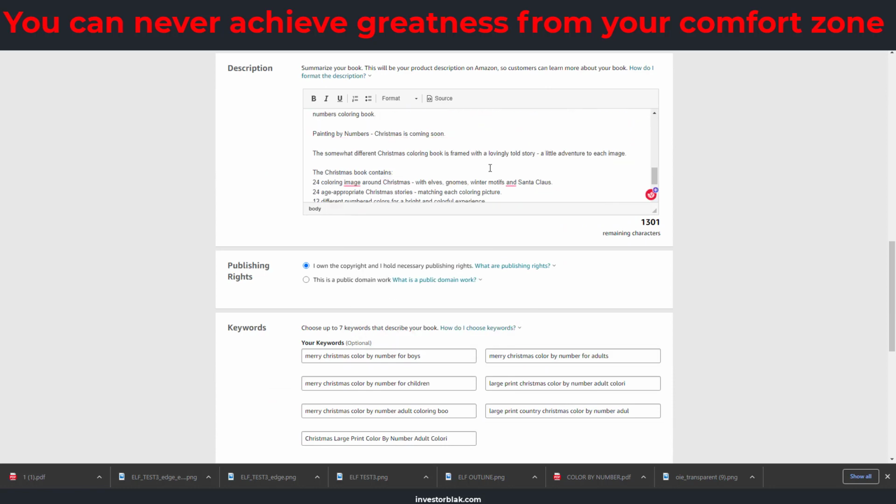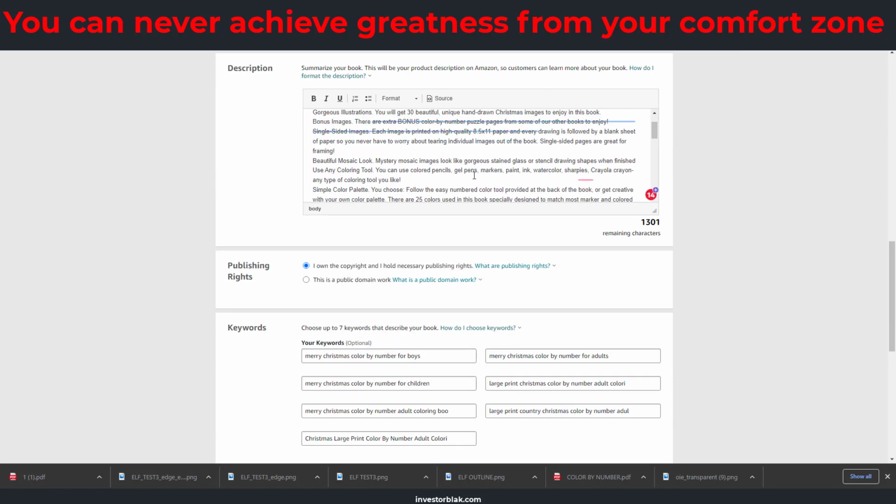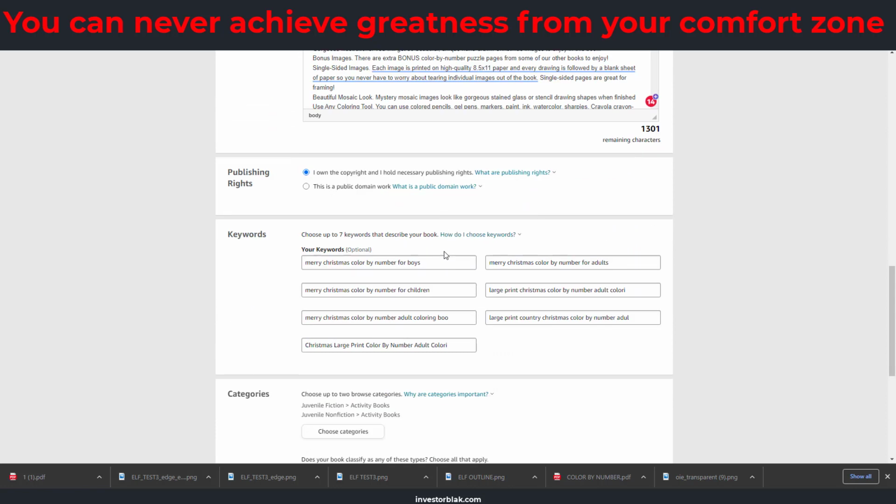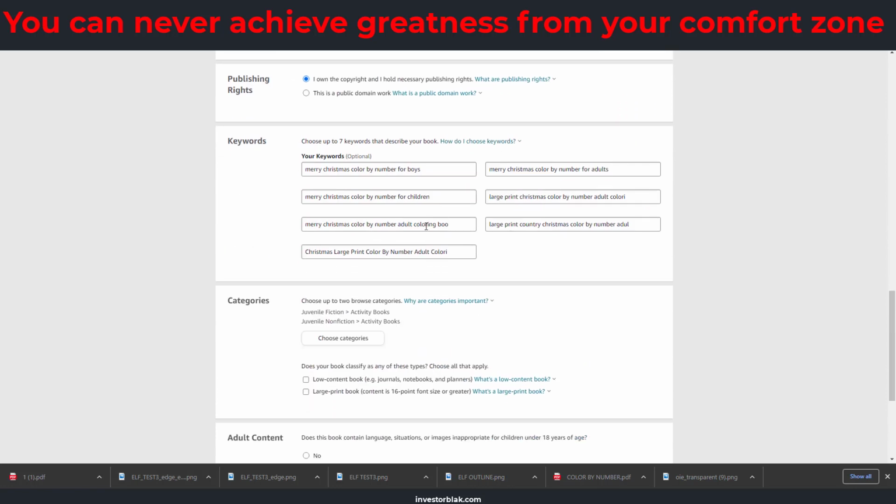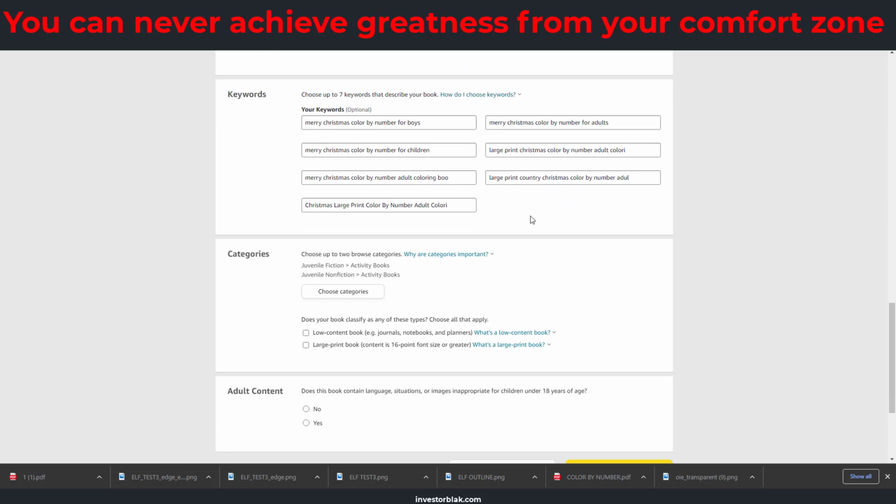Description, make sure that your title and your description has your keywords in them. Okay, be as descriptive as possible. The more descriptive you are, the more likely you're going to sell, because people that want to buy are the most descriptive. Okay, so these are my 7 keywords.